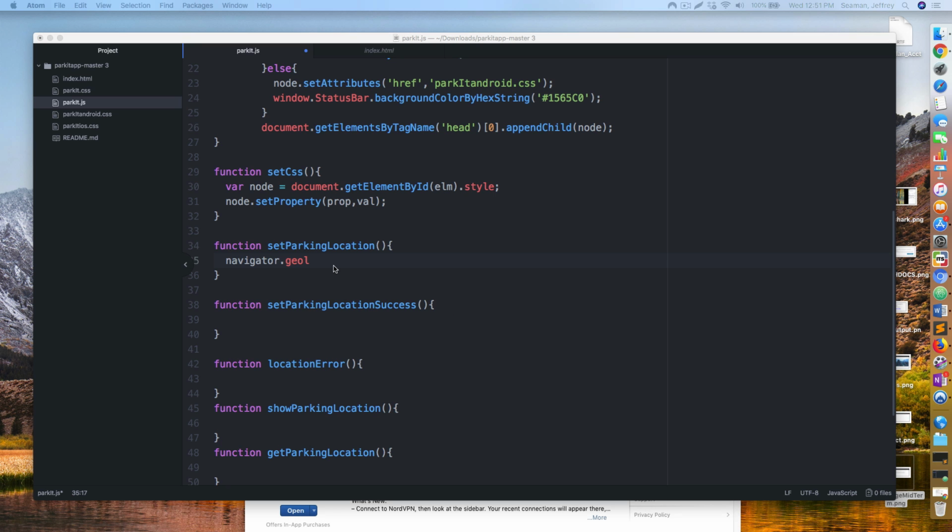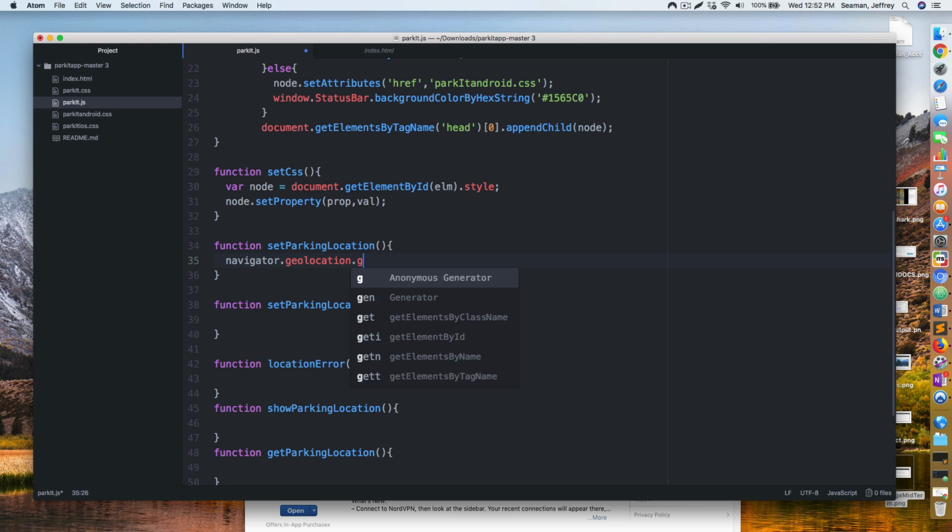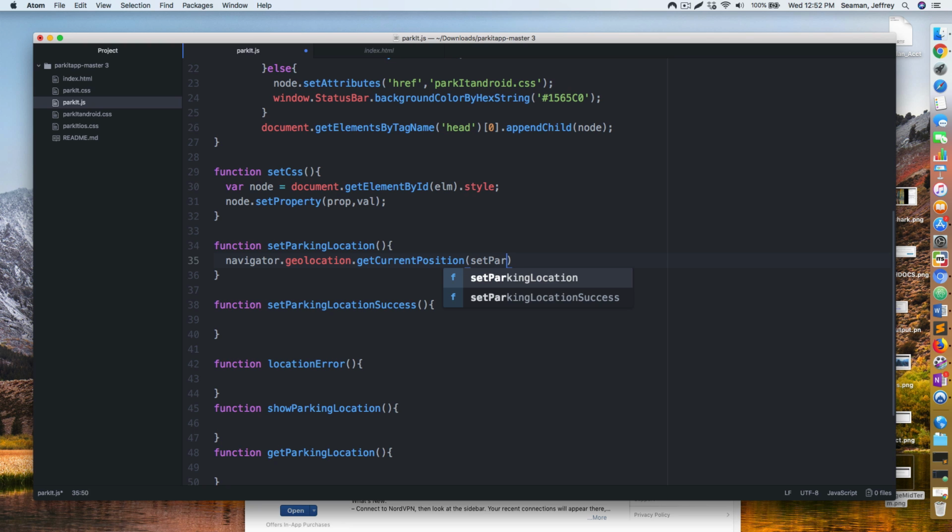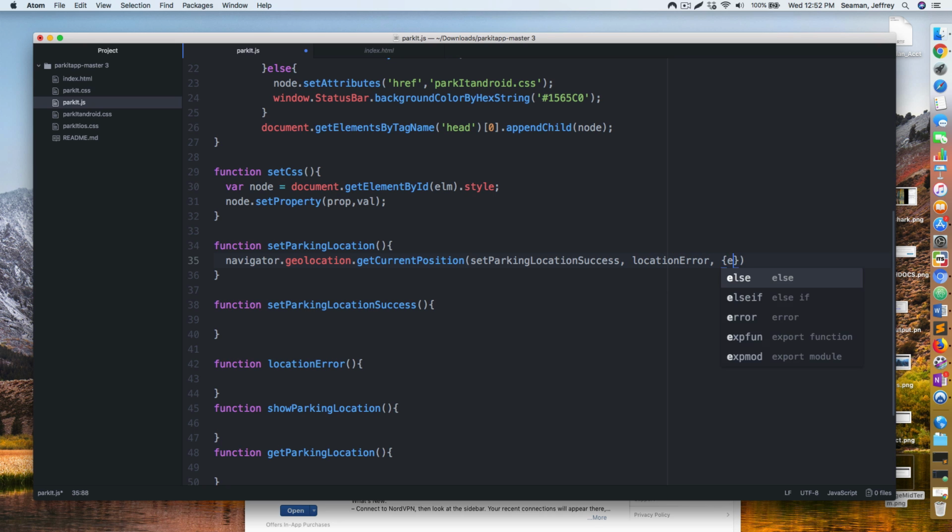That is going to use, so navigator is part of the API of Google, so it's going to use that information. So geolocation.getCurrentPosition, and then we'll pass in setParkingLocationSuccess, whether it's successful or not, the locationErrorMessage if there is an error message, and then we'll do enableHighAccuracy and make that true because we want it to be as close as possible. All right, so now we'll come down to setParkingLocationSuccess position. So we'll pass in the position.